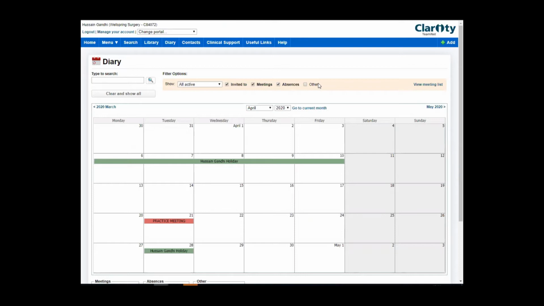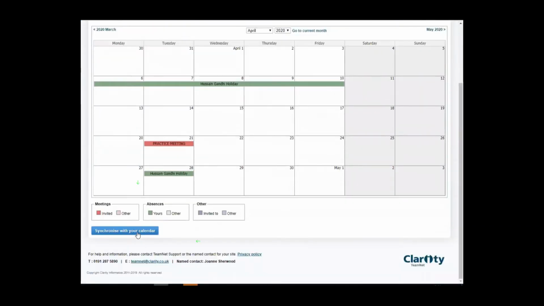Simply, you scroll down to the bottom of the screen and the main button that you need to be aware of is Synchronize Your Calendar. Now, it's important to remember when you synchronize your calendar, this only lets you see the entries in your own personal one. This does not allow you to add entries from your personal calendar into TeamNet. It doesn't go both ways.